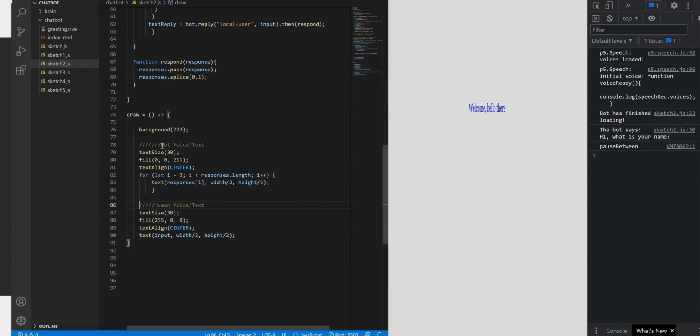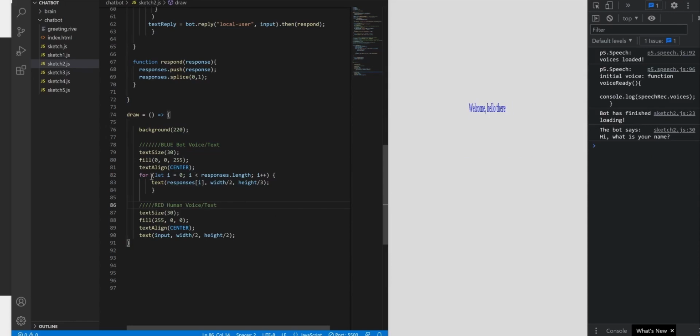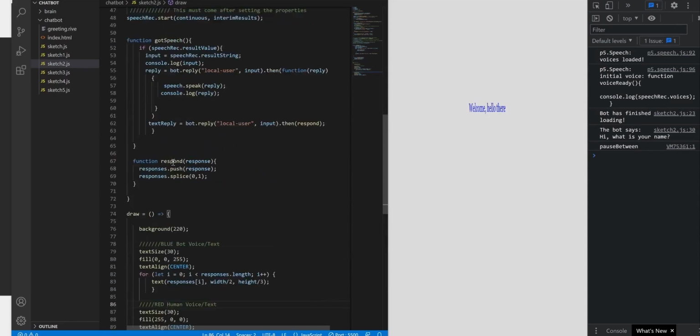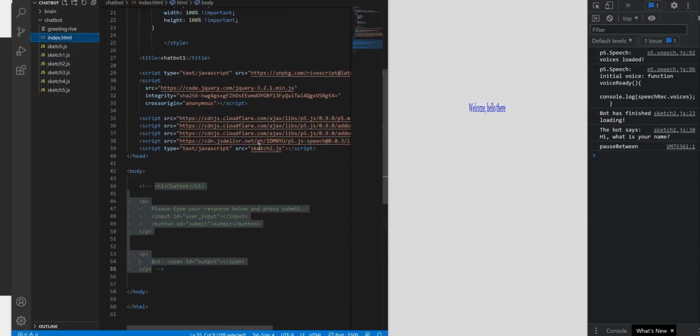All right. So that's a little bit cleaner, just so you guys can see it. And we'll also call this blue bot, red human. Okay. So that's a nice, easier commented syntax for you guys to use while you're going ahead and playing with this. Okay. Let's jump into looking at Sketch 3.